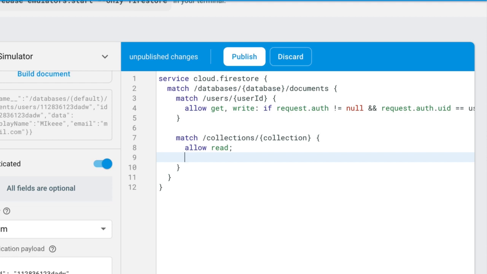The only person, though, that should be allowed to create anything in this collection should be our own user. We are the administrator of this website. We should be the only person allowed to create or update any of these things. In order for that rule to work, we can actually say allow write if the request is authenticated, so we make sure that it's not null, and we make sure that the authenticated UID is our own user.